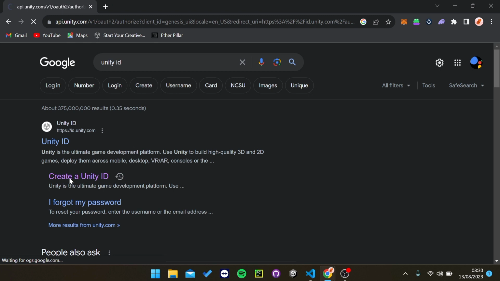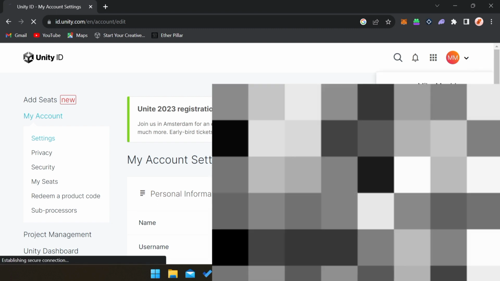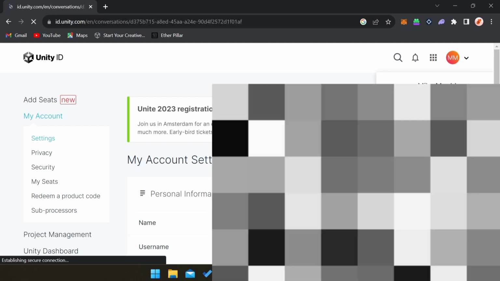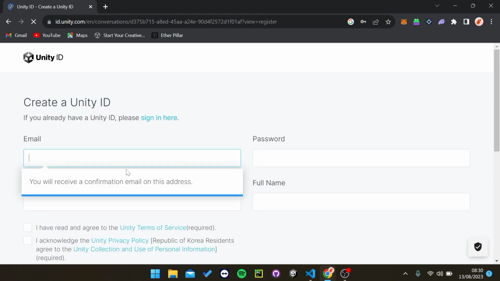Click on create a Unity ID. So this is the first step. You need to create a Unity ID because we want Unity to know that we have a new member, and it's us. So you'll be using your Unity ID to interact across all Unity platforms.